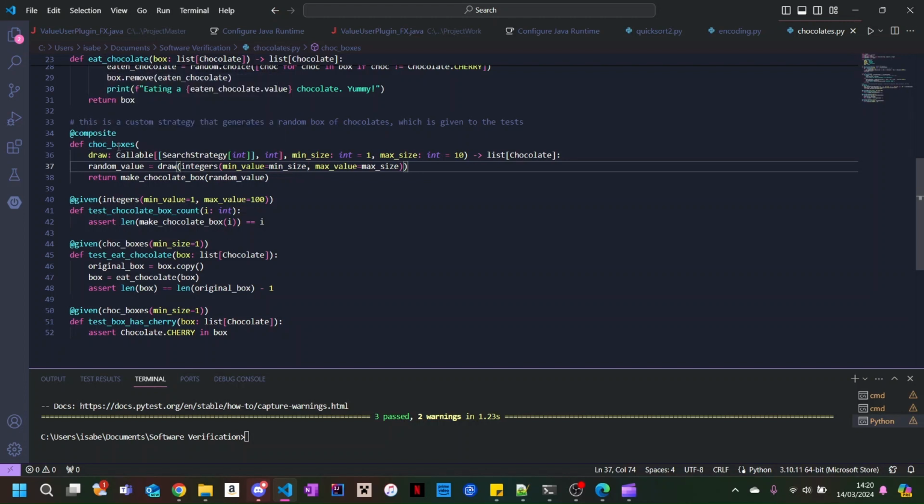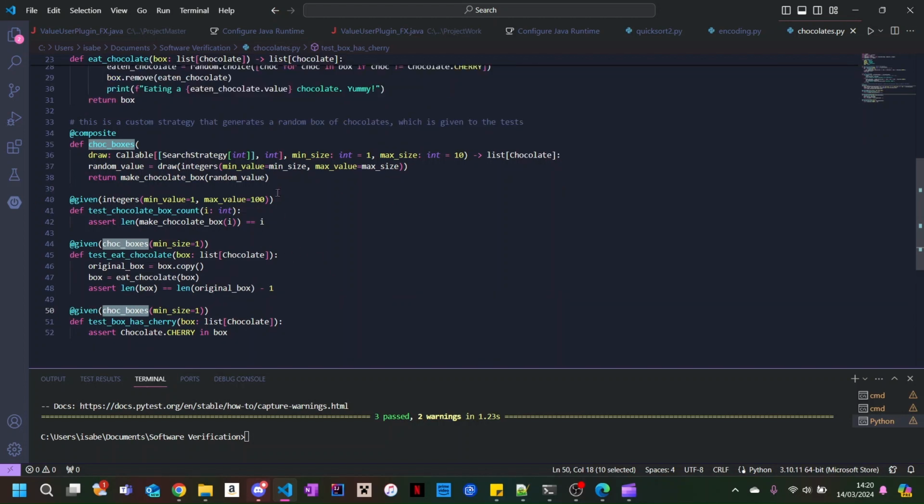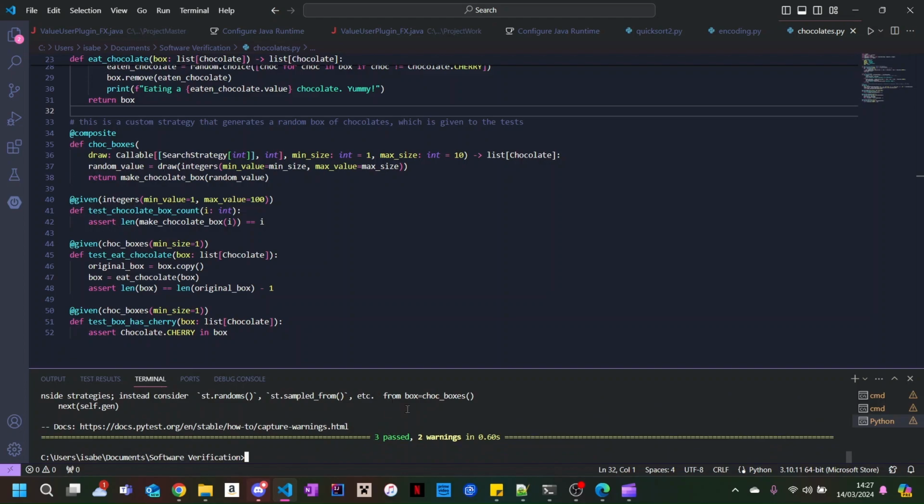So you can see here that we've used this choc boxes strategy here and here in these tests. We specified a minimum size of 1, we haven't specified a maximum size, and this is used to then test the code using this strategy, which gets a box of chocolates from this strategy, and it saves us having to write this code in every single test. So it encapsulates the logic for making a box of chocolates here. So you can see that when we run these tests, they all pass.